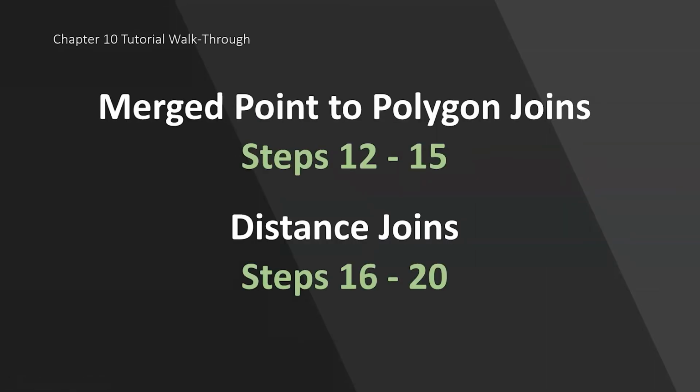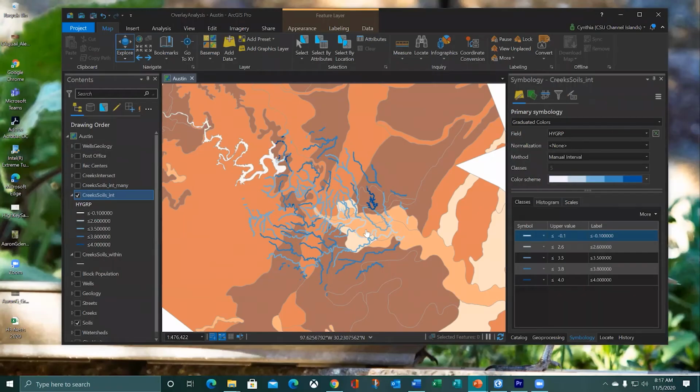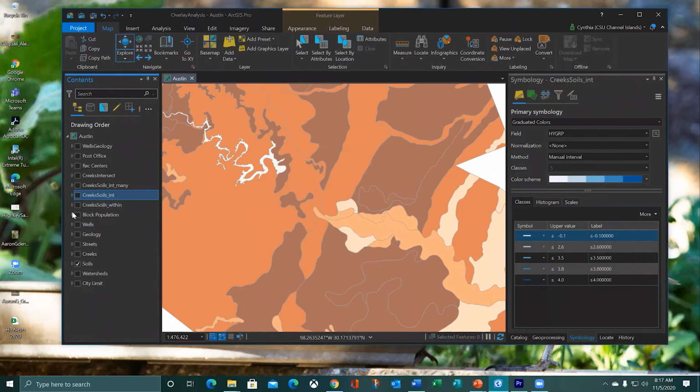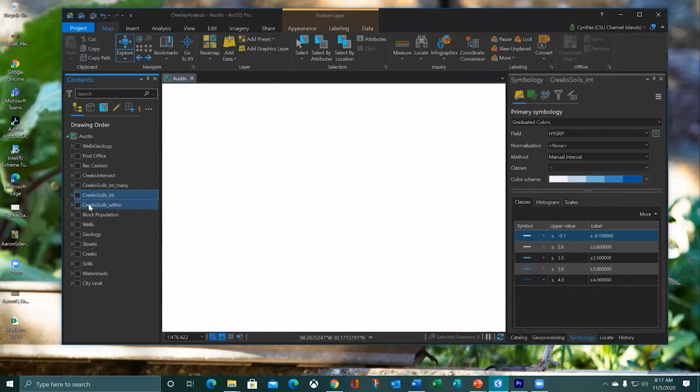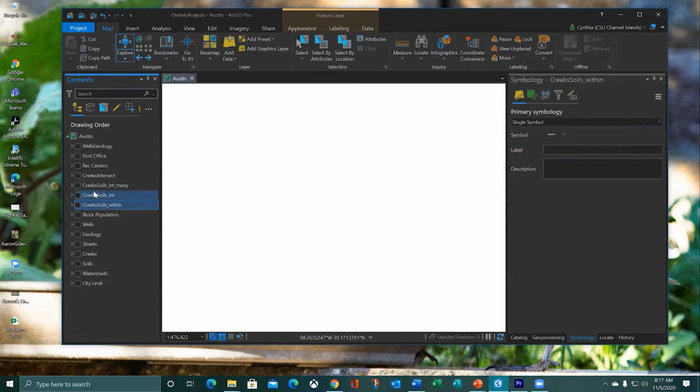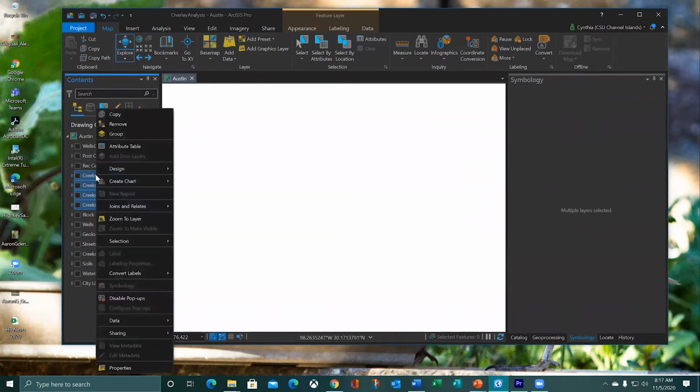Okay, so we are going to move on. We're going to do steps 12 through 20, combining 2 sections: merged point to polygon joins and distance joins. So back to our map. Let's go ahead and clean up what we did before. I'm going to collapse and turn off layers. Let's take out all of these layers that we created in the first section. We're not going to delete them, we're only going to remove them.